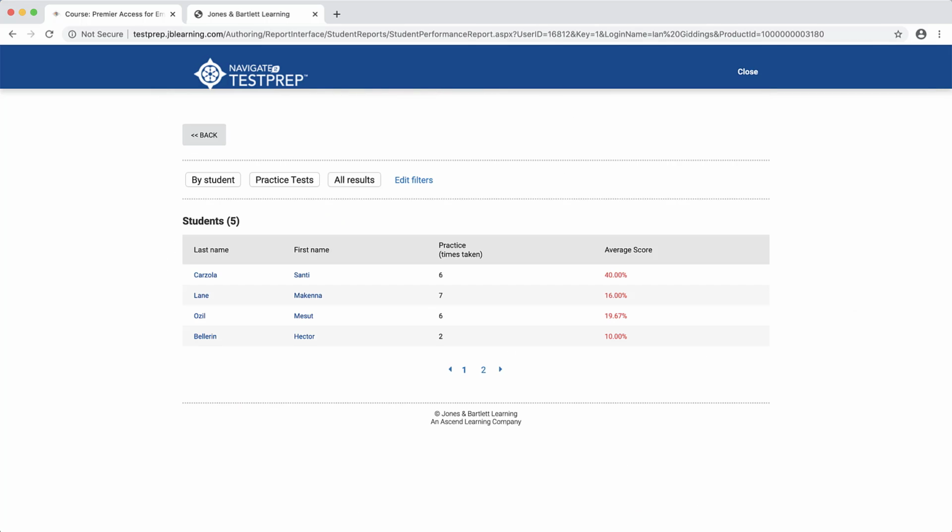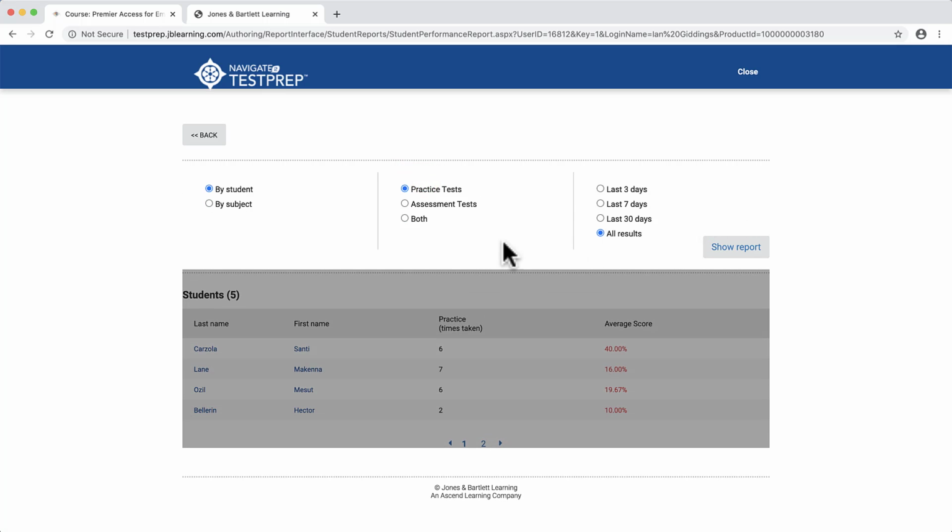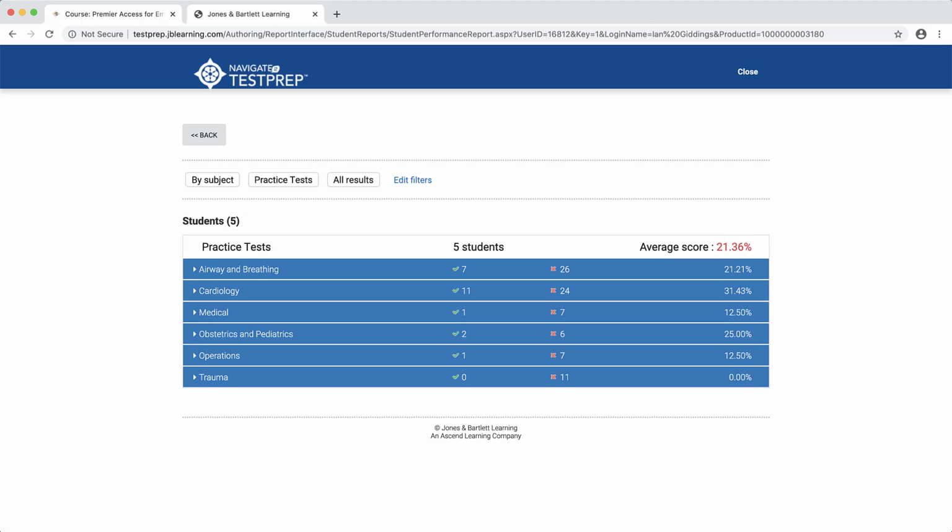To review your overall class's performance by subject or chapter, click the Edit Filters option and select the Subject dial. Then, choose your preferences for the remaining filters and click Show Report. The first column in the table below displays the subject or chapter, followed by the total number of questions answered correctly and incorrectly to date. The class's average score for the subject is shown under the last column.